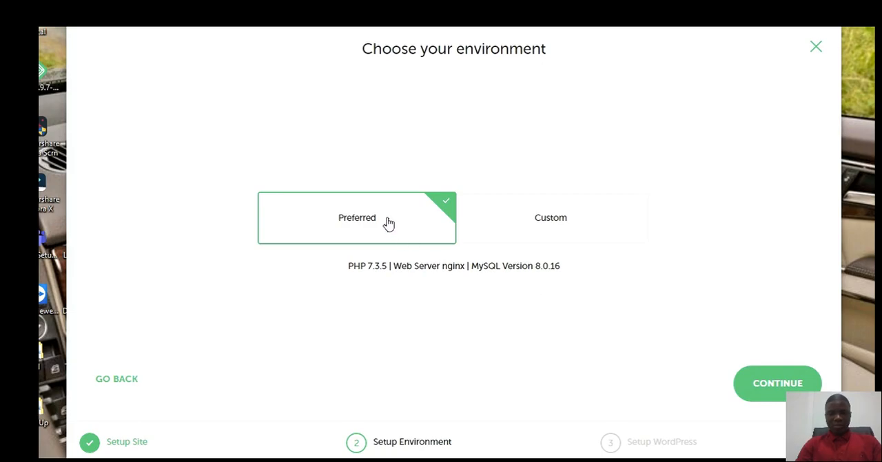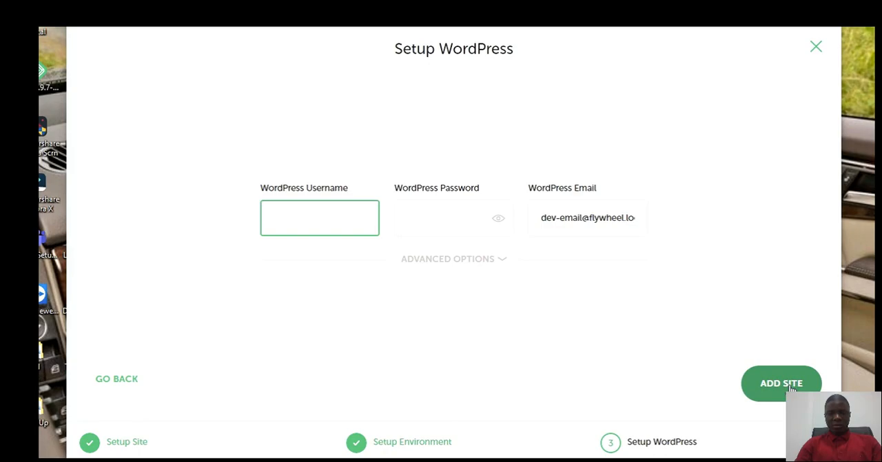Here you select the preferred option, continue, then here is where you insert your WordPress username, that's your admin name, and your admin password. For my own, I'll simply type in this as my admin username, and the password will be this. I can decide to make it visible so I'll see what I'm typing. Good. So you do well to copy it.